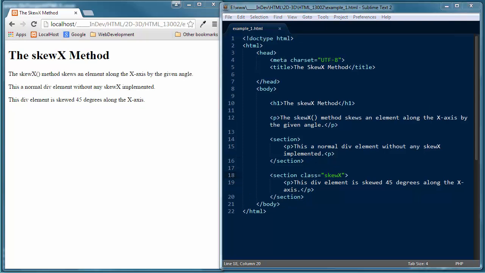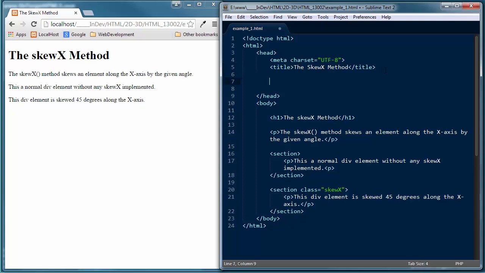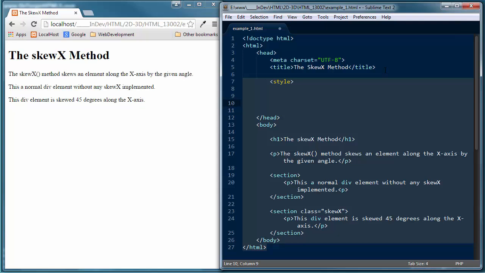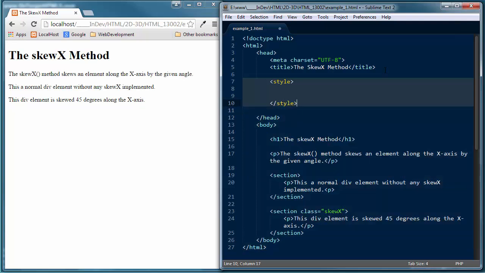And now we're going to add some styling to the head section of my document so we can demonstrate this SkewX inside of CSS3. So I'm going to open up a couple of style tags. I have my opening tag, come down a few lines, and put my closing style tag in there. And then inside my style tags, I'm going to save these changes.